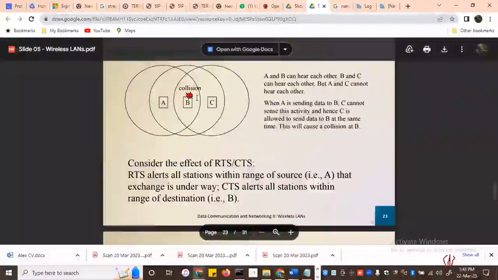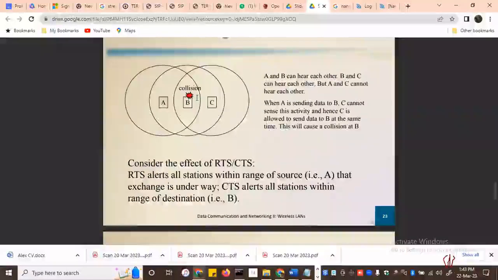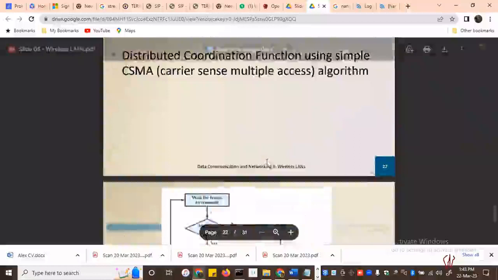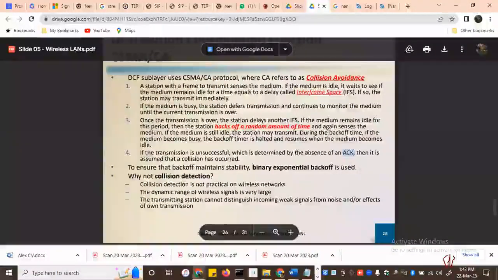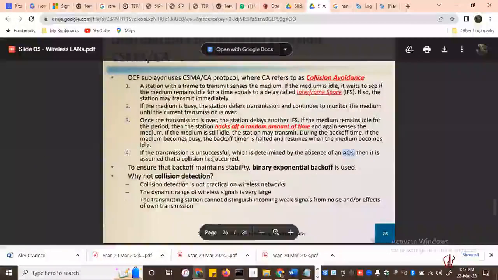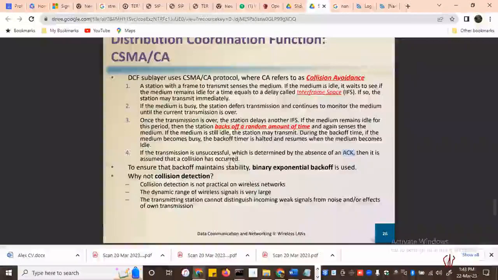Now, for a given period of time, if a time allocation is given for a transmission to be acknowledged, and that acknowledgement message doesn't come through, C is going to assume that A didn't get the message. So it has to re-forward the information, retransmit it all over again. That's what is captured over here. So if the transmission is not successful, which is determined by the absence of an acknowledgement, then it assumes that collision has occurred. Now, to ensure that the backoff remains stable, binary exponential backoff is used.